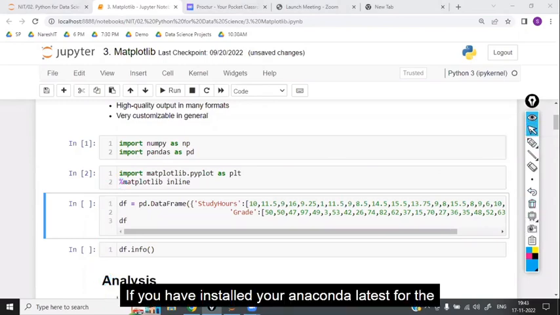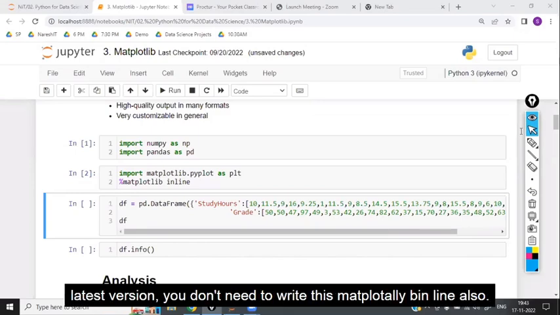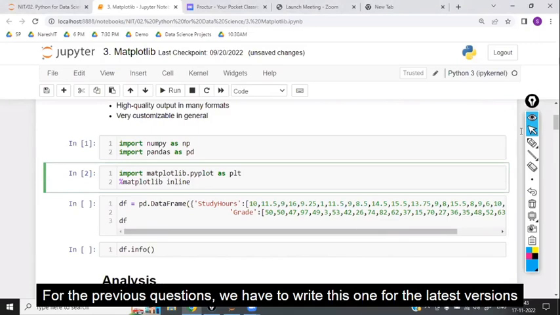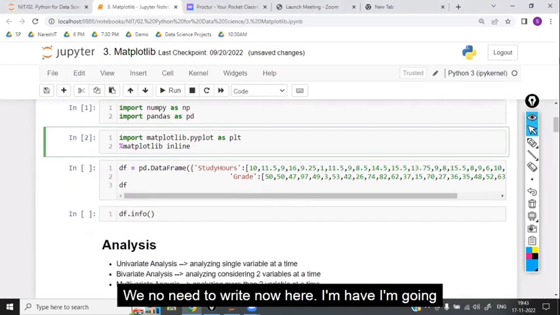If you have installed the latest version of Anaconda, you don't need to write this Matplotlib inline. For the previous versions, we have to write this one. For the latest versions, we need not write it.